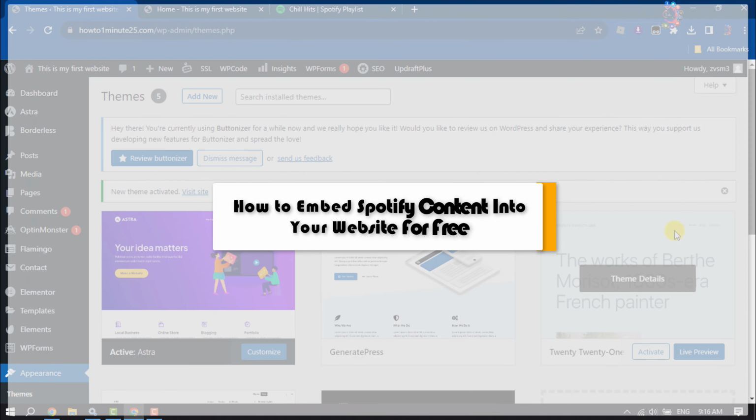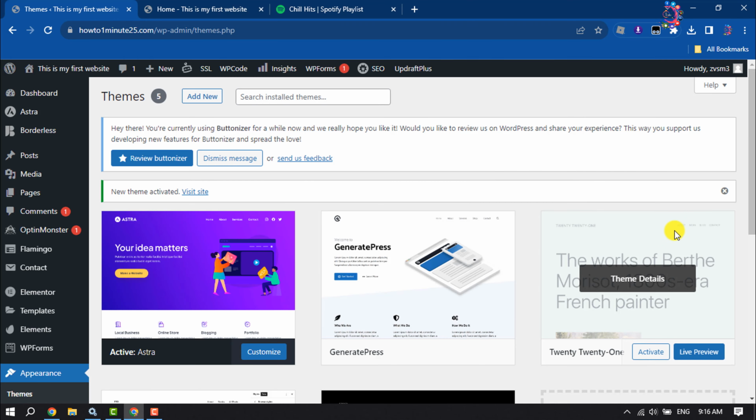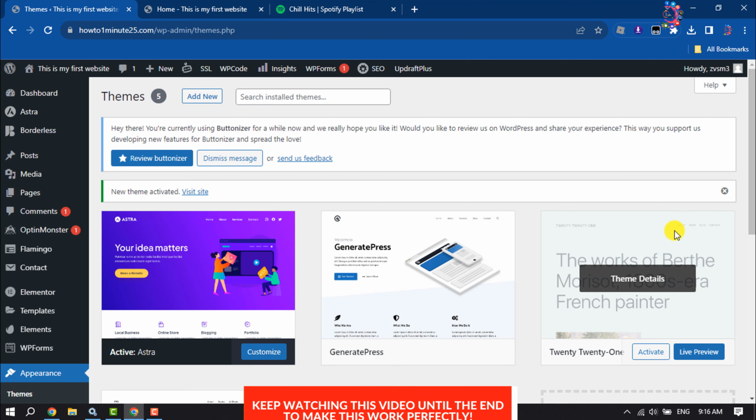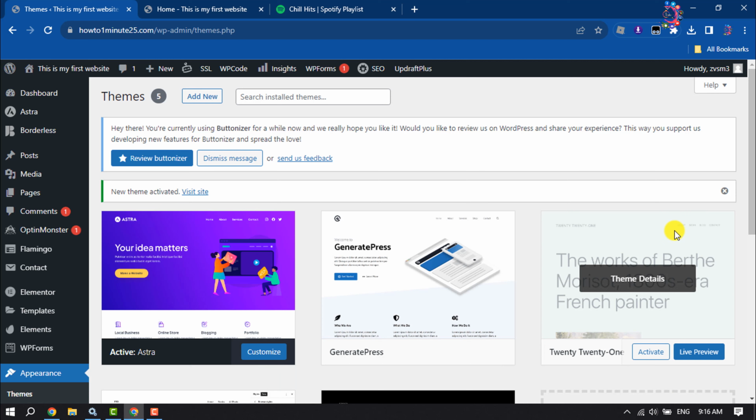Do you want to embed your Spotify content into your website for free? Embedding a Spotify playlist or a specific song in WordPress is a really easy process. Just follow this step-by-step guide.